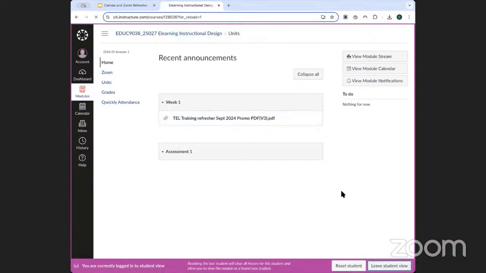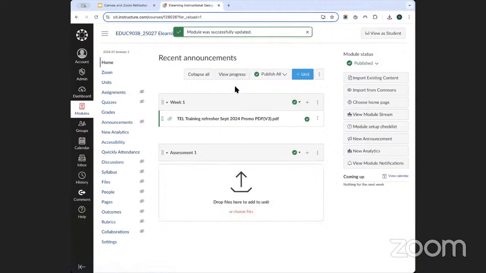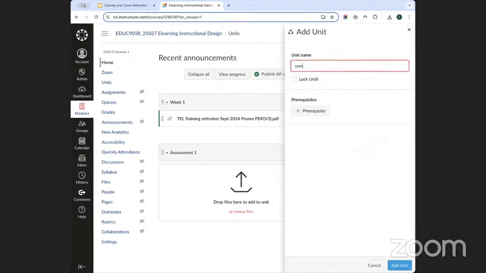So the publishing features in Canvas sound like kind of a small deal or a bit of an afterthought, but it's actually pretty important because if the module isn't published, students won't be able to see it on their dashboard. If the units or the files aren't published, students aren't going to be able to see them once they get into the module. And just a final mention in terms of publishing, another option which is available, we'll just create a unit called assessment 2.